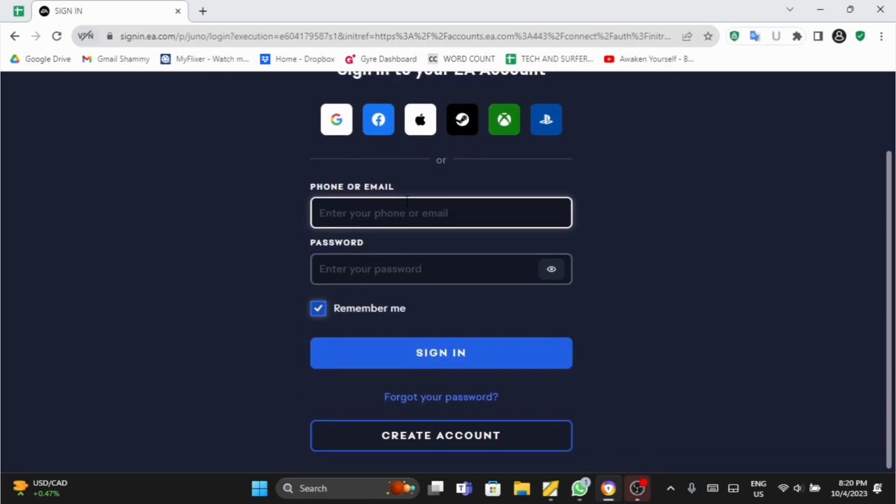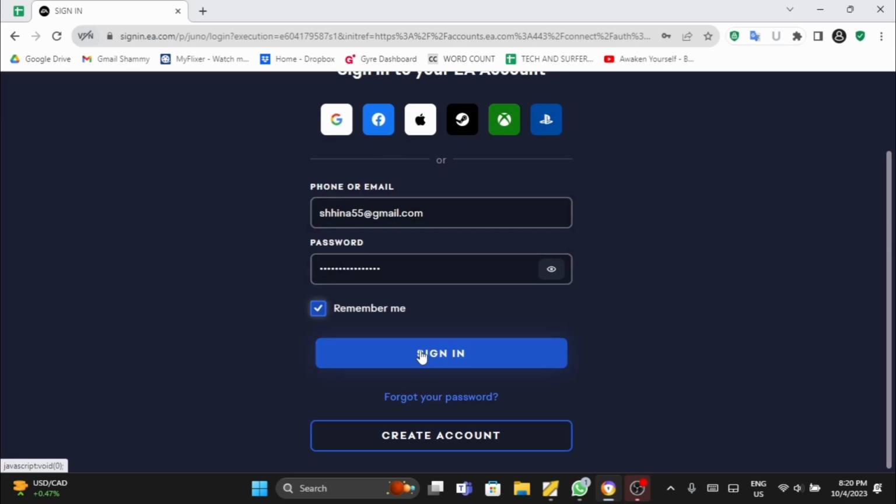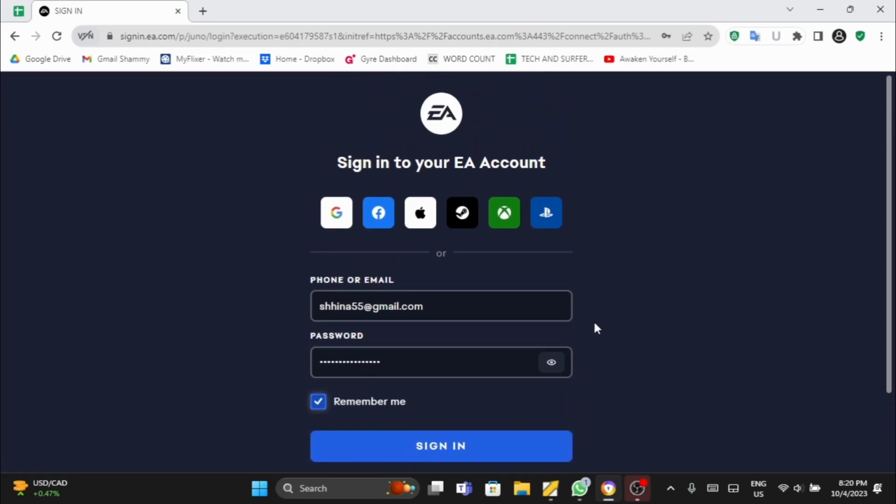Now let's enter our phone number or email address and password. Once done, check this box if you want this device to remember your email address and password, and then click on sign in. And just like so, you will get signed in to your EA account.